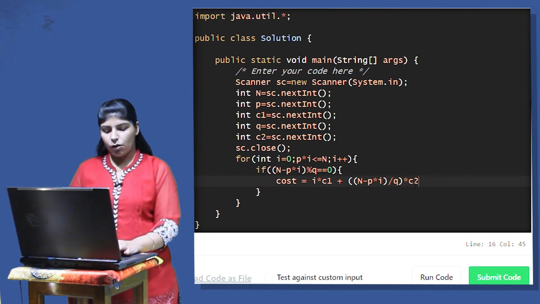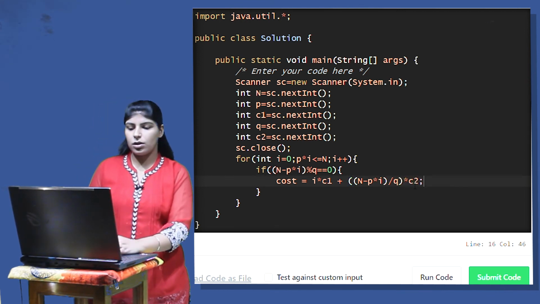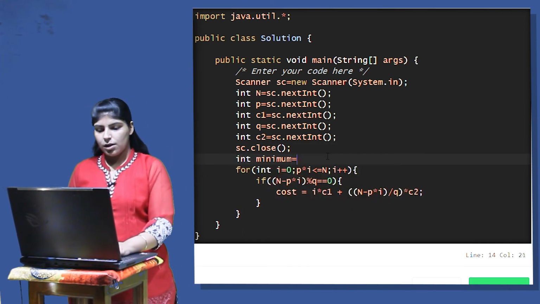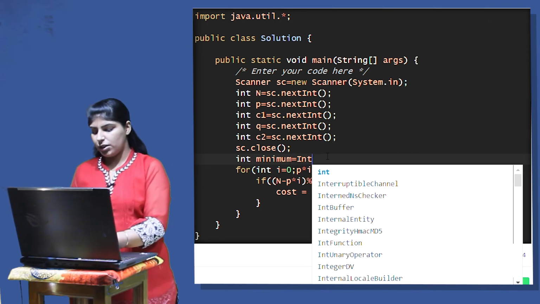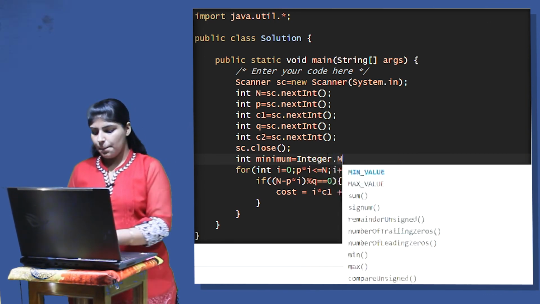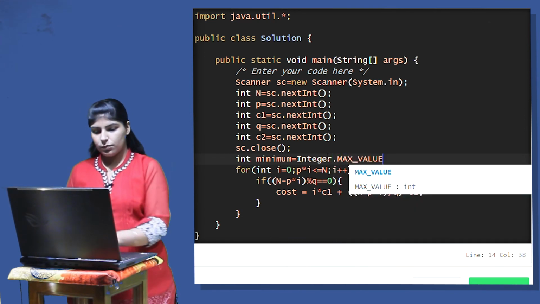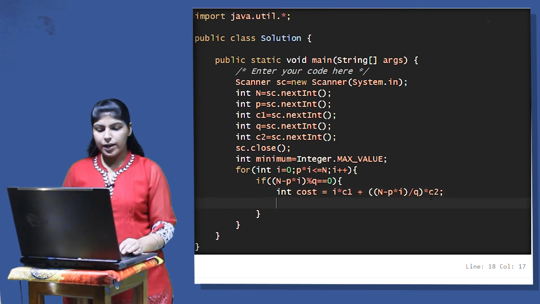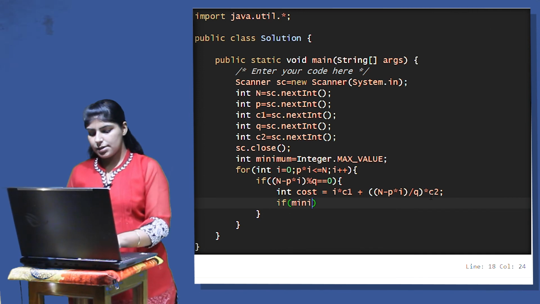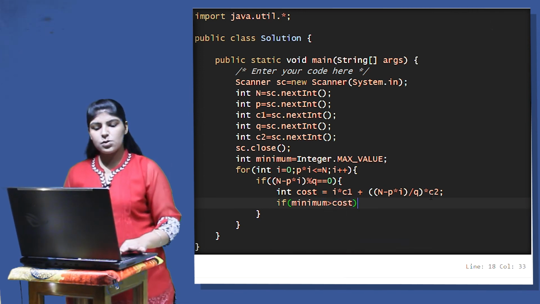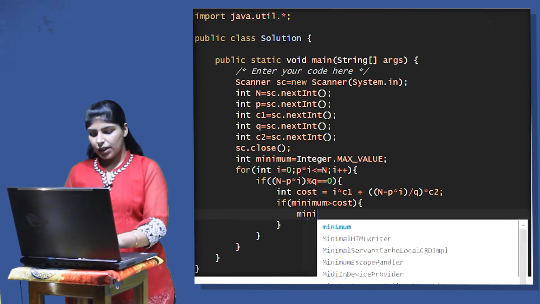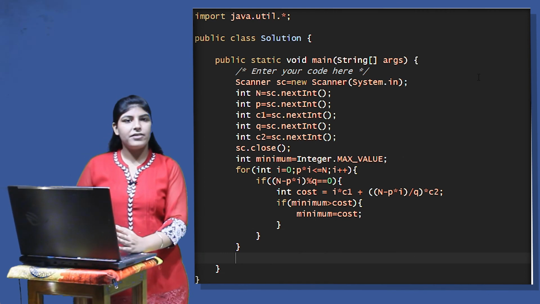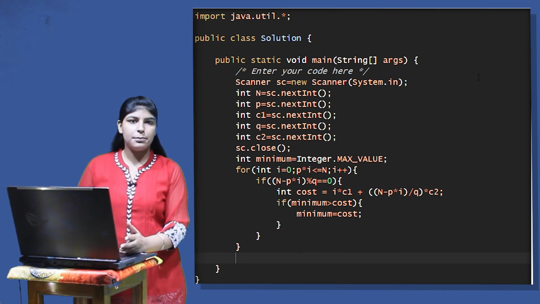Now we have calculated the cost. We need to know if this is the minimum cost or not. So for that we'll take a variable to store the minimum value. And let's initialize it to the highest value of integer, that is Integer.MAX_VALUE. Now here, after calculating the cost, that is an integer variable, we need to check if the minimum is greater than cost. In this case, we need to update the minimum value and we'll make minimum equal to cost. So here we have explored all the possible cases. So in the end, we can print the minimum value.